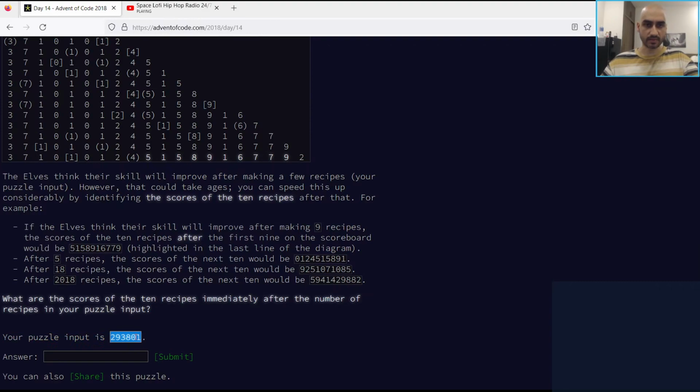293801, that's how many recipes we have to make. However, that could take ages. You could speed this up considerably by identifying the scores of the 10 recipes after that. For example, if the elves think their skill will improve after making 9 recipes, the scores of the 10 recipes after the first 9 on the scoreboard would be those. After 2018 recipes, the scores of those.